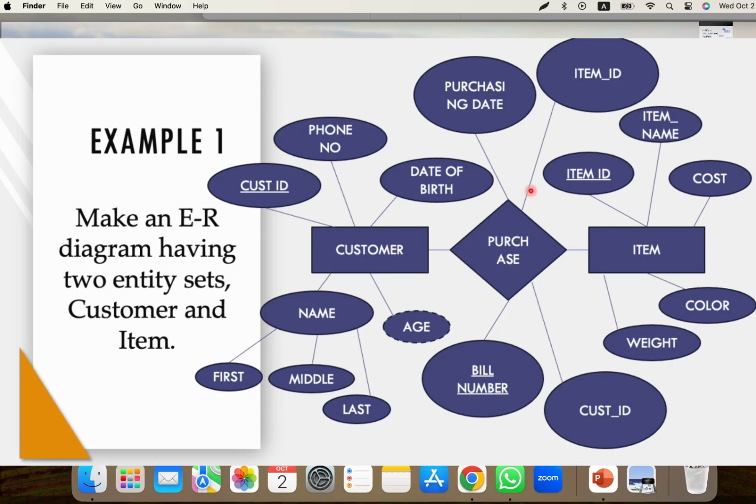Okay. So the purchase also has this item ID, which refers to the item table, and the customer's ID, which refers to the customer's table. Okay, so we're going to connect these two into each of the entities. So let's check later on.